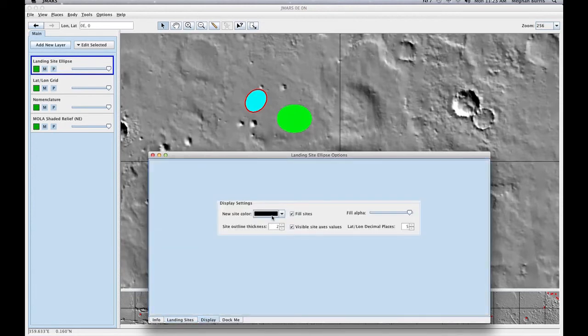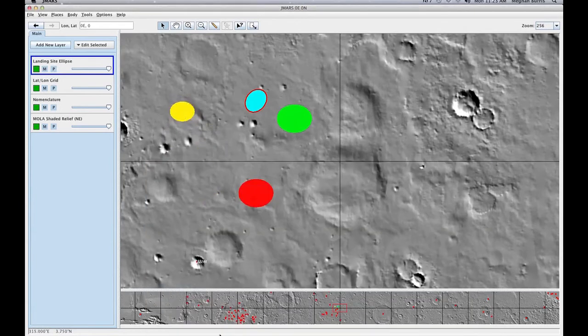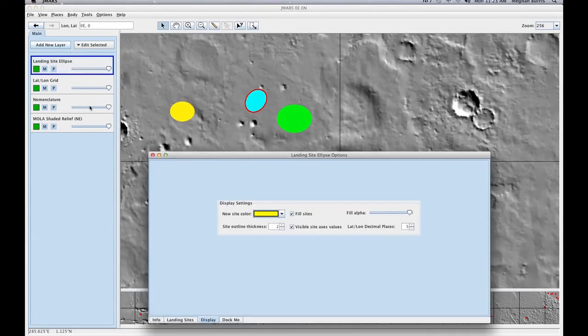You can also change the color you want the next ellipse to be ahead of time. So now if I put my ellipse on the screen, you can see that it's going to be yellow. I'm going to go back in here. You can change the thickness as well.